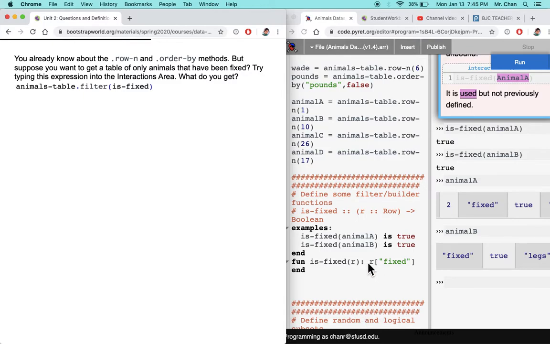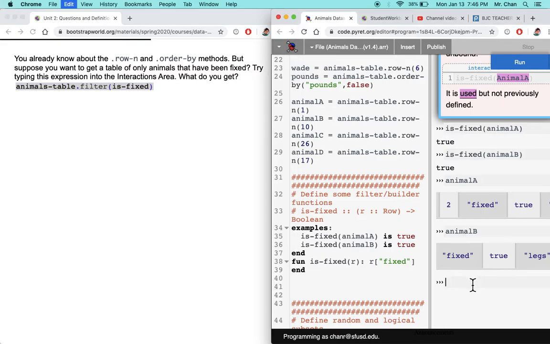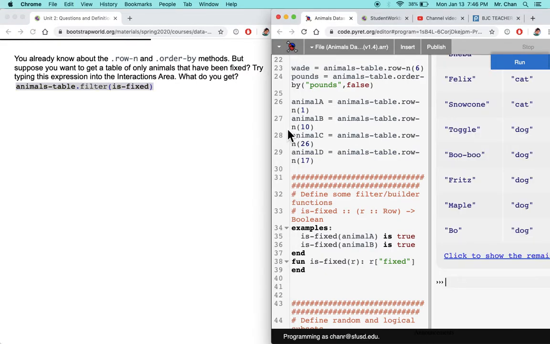Okay, so we can put these together. Now we know about row-n, we know about order-by for specific tables, and then we can try filtering. Okay, this is really powerful. Notice the name of our function that we made, is-fixed. It's now placed into this table. We're going to filter by all the animals that are in fact fixed.